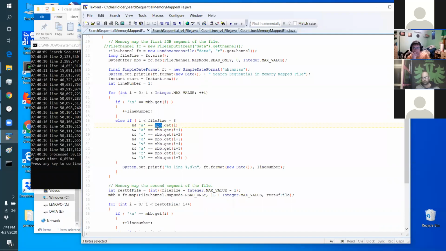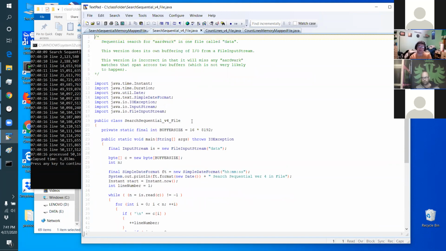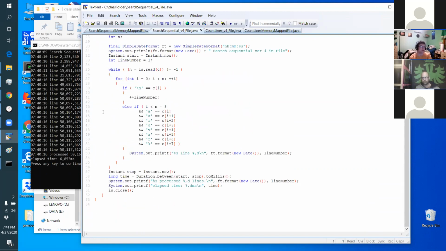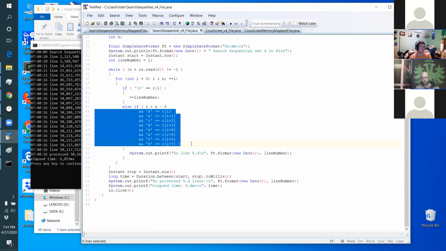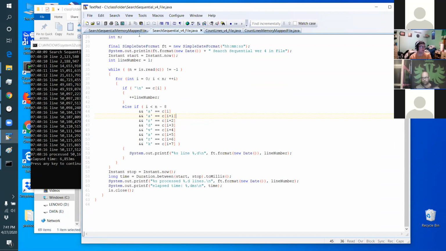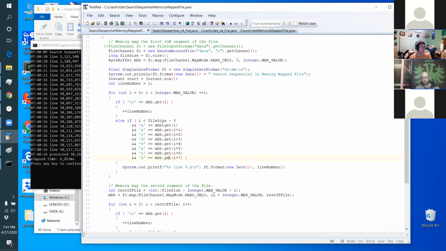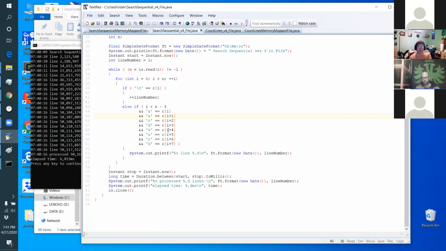So this is the memory mapped byte buffer. You have to call this get method on it. And I think I'm not using the get method right. I think it's these get methods that are slowing me down. See, in the sequential version, I'm using a real array. So that's a real array access. I really don't know why Java doesn't just give me an array.